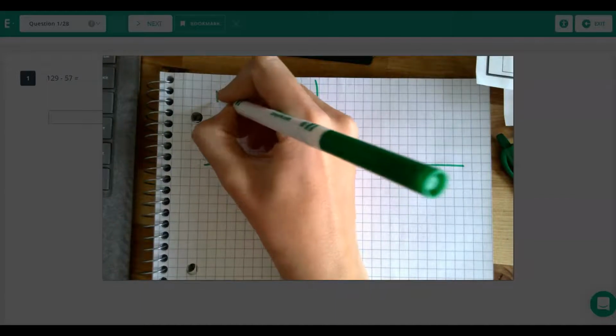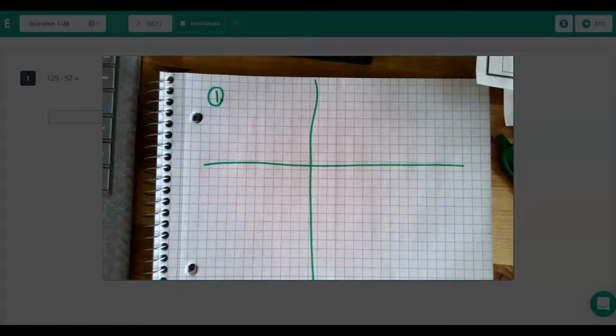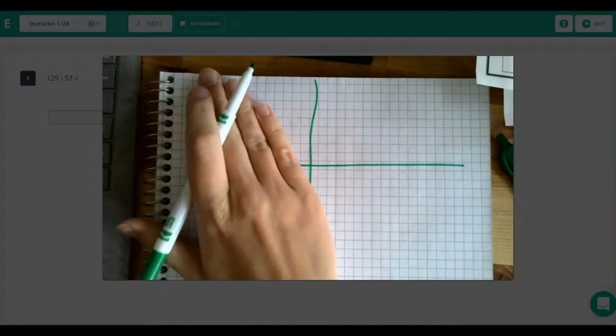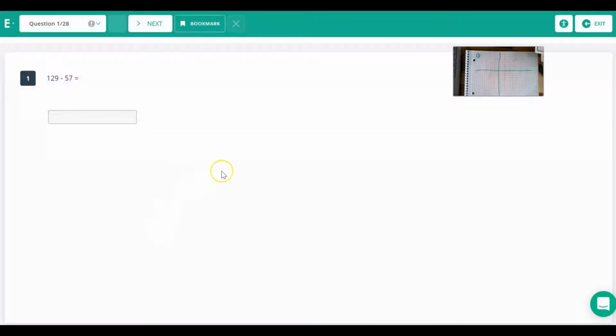So this is question number 1, so I'm going to make a 1 and circle it. I'm going to circle it so I know that is not part of my work. That is just labeling which item I'm on. And then I can write out my problem.